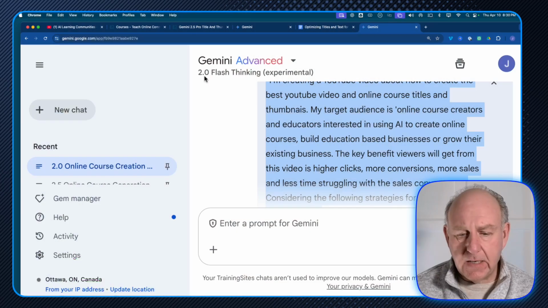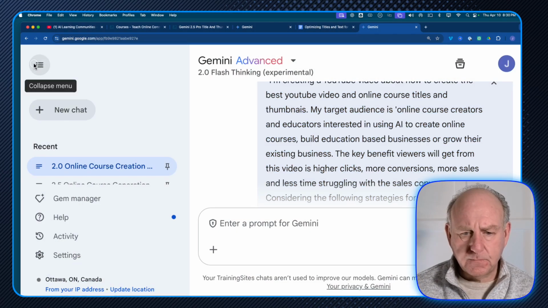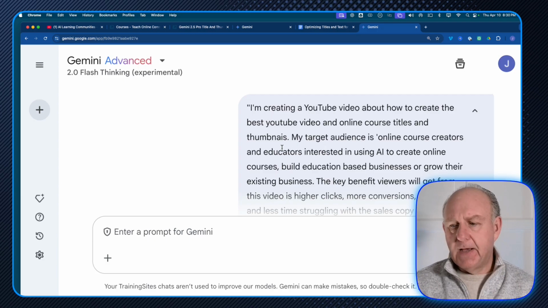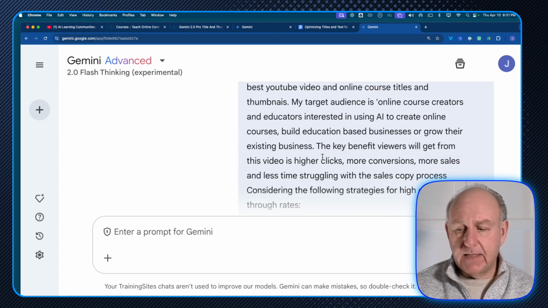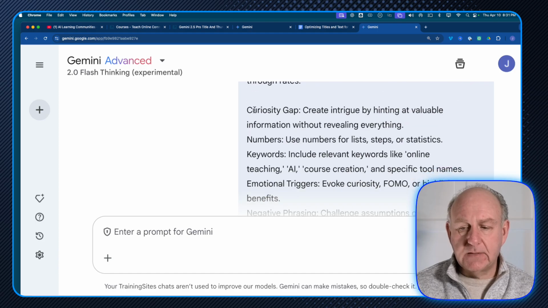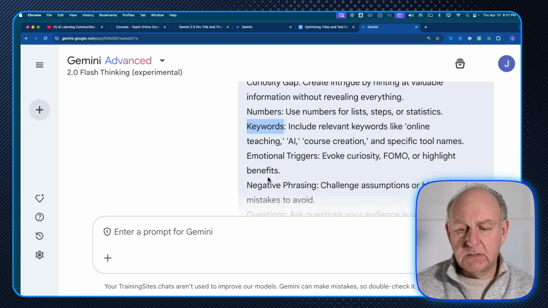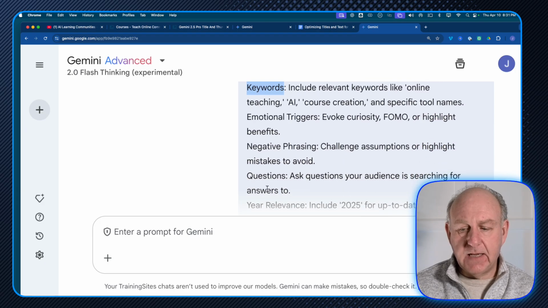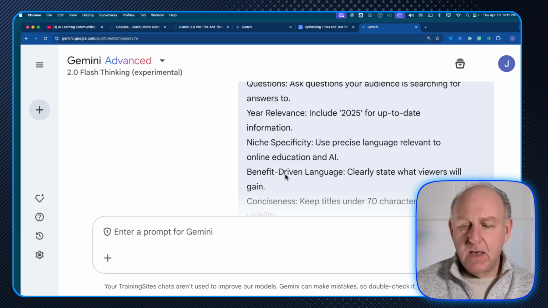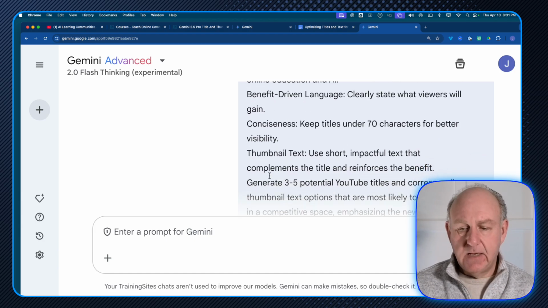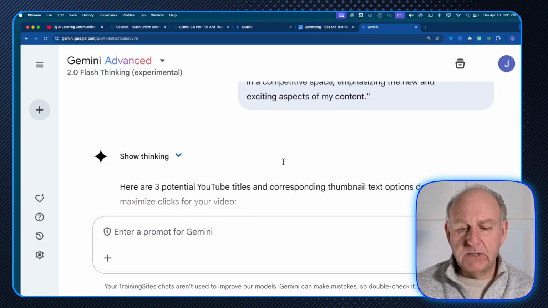So I had another window here. We'll just open this one up. Hopefully I can close this one down a little bit. And this is the prompt. I'll leave these so that you have them, but basically it says, I'm creating a YouTube video about how to create the best YouTube video and online course titles and thumbnails. My target audience is, and it went through a whole bunch of things that were in the prompt. Curiosity gap, numbers, keywords, emotional triggers, negative phrasing, questions, relevance, niche specificity, benefit-driven language, conciseness, text, and it went through a whole bunch of different pieces.